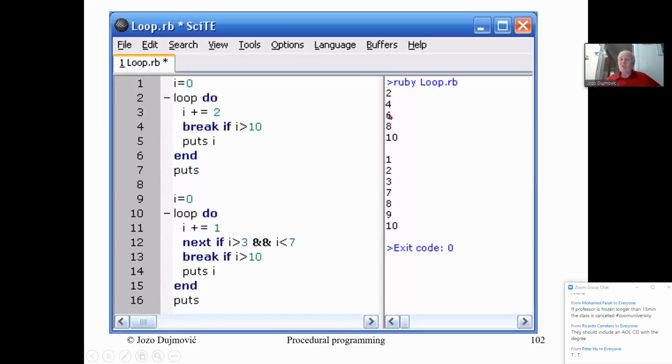So what I get is 2, 4, 6, 8, 10. After then you get 12. 12 is greater than 10. And we jump to next statement, which is this puts, which is this space that I have here.